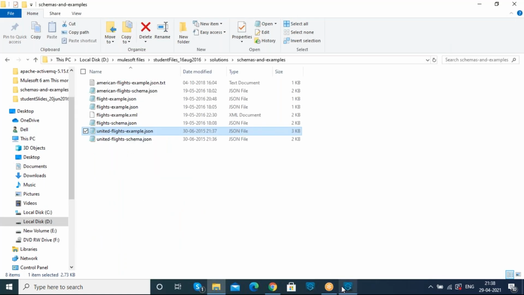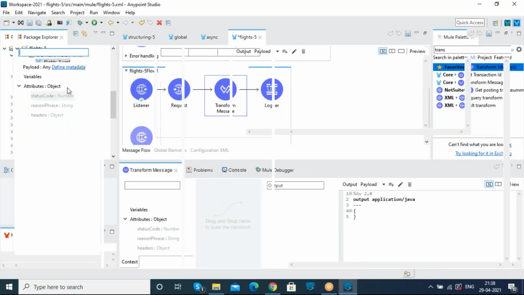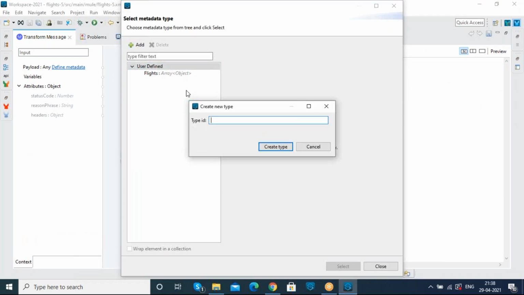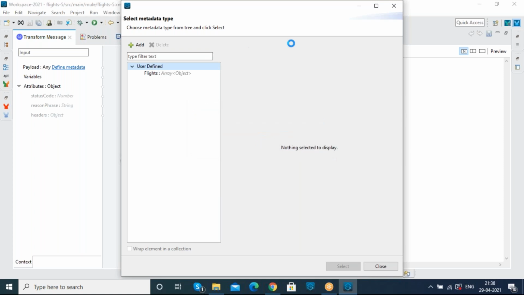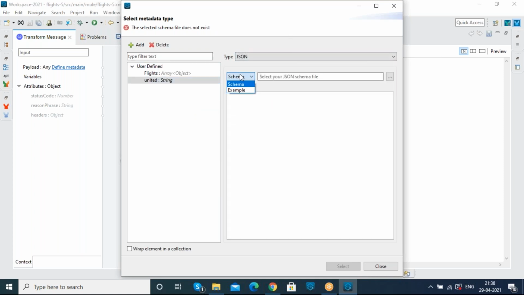So this is the one. I just want to pick that file. In the input metadata, I'm going to define metadata and add a United file. I'm naming this file name as United here, and the file is in JSON format, and we are picking it as an example.